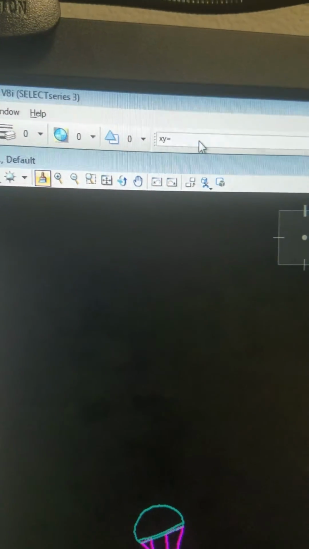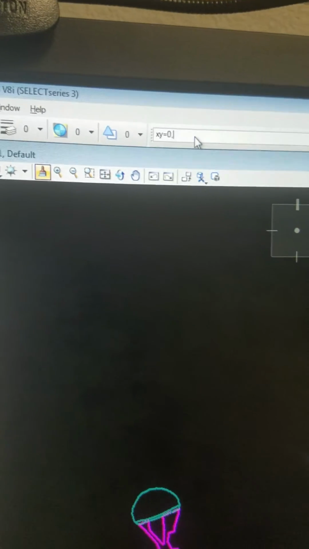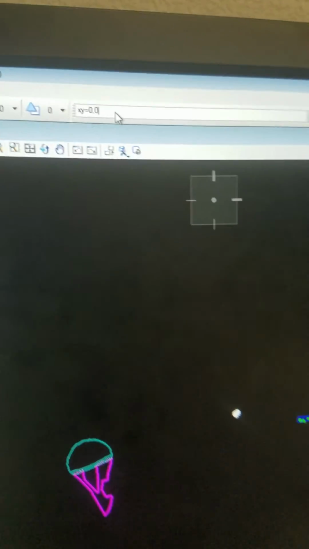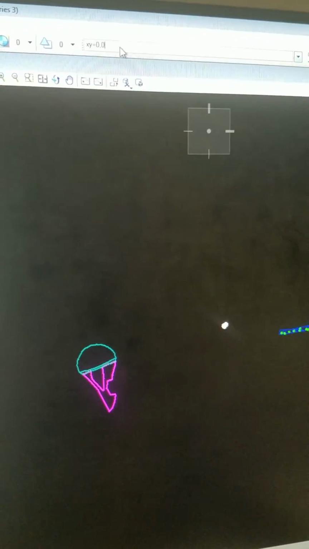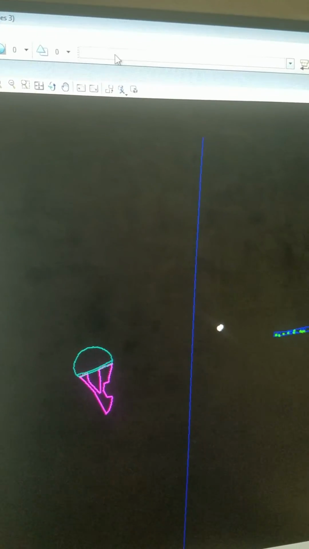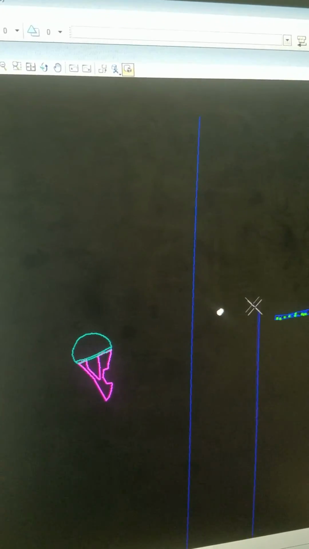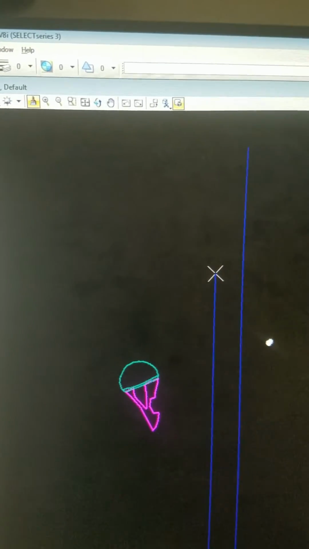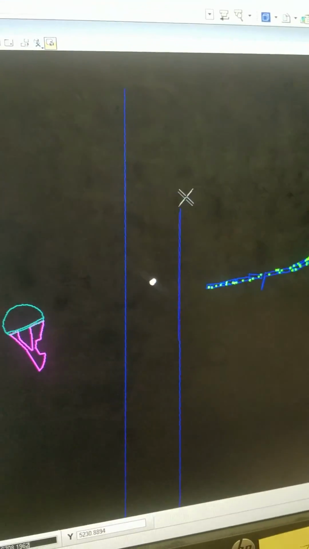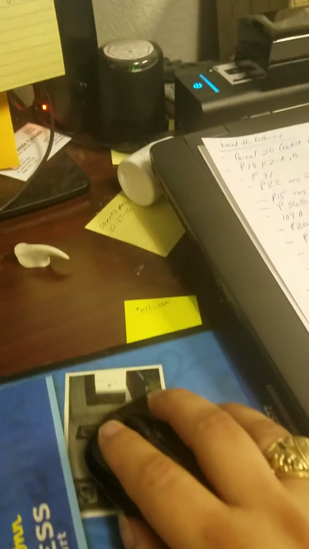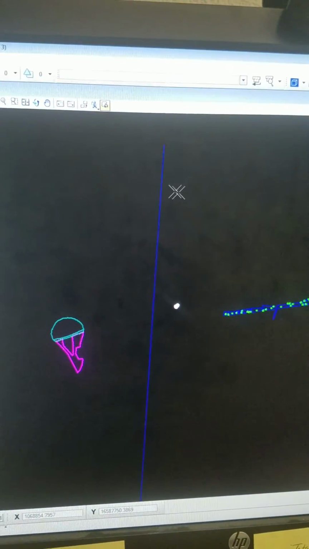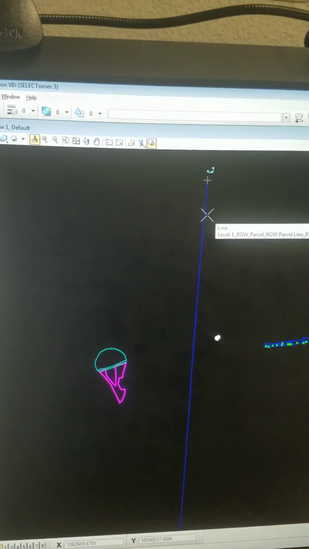Then I put 0, comma, 0. And then when I hit enter, it's going to draw that line all the way to 0, comma, 0. And that's how you do that. When you're done, you just right-click on your mouse, and when you do that, it escapes. So that's how you do that, man.